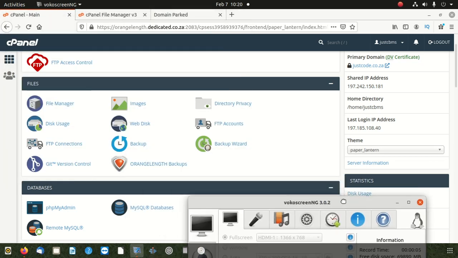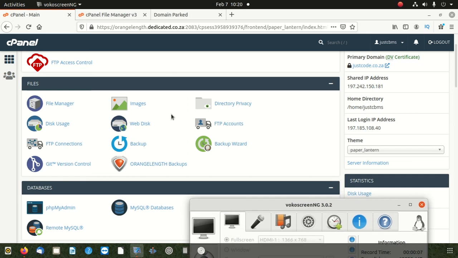Today we're gonna show you how to create a website or a blog, a news blog, starting from scratch. There are a couple of things you have to put in place.